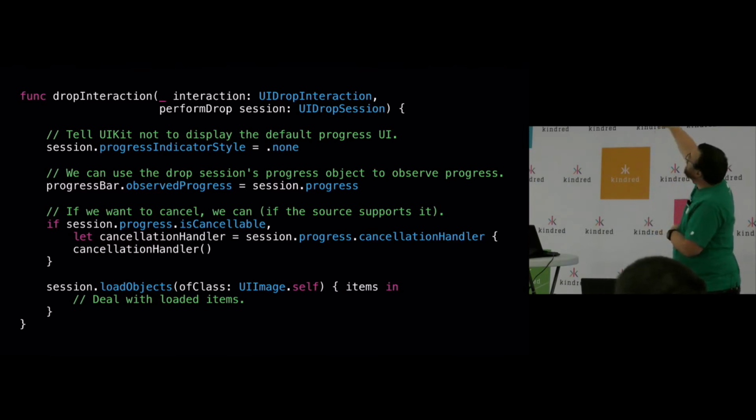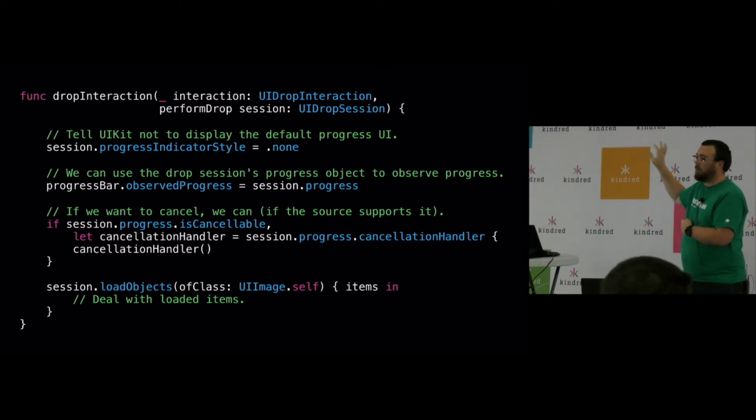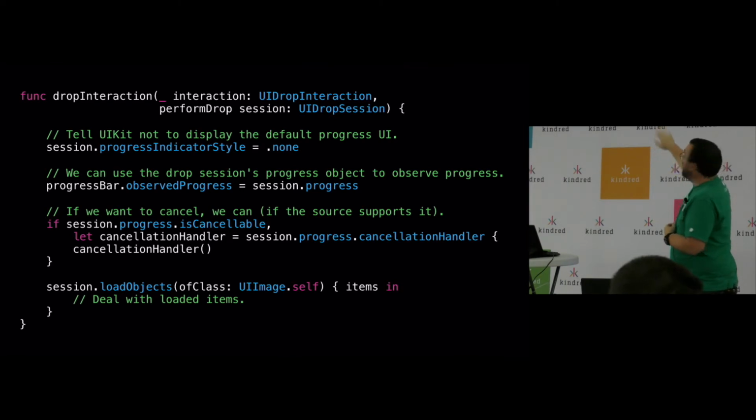The progress bar will fill up, it's all good. And if you want to cancel, accepting a drop and then immediately cancelling is probably a bad idea, but if you wanted to do that, you can trigger the cancellation handler like that. And then at the bottom, you now request the objects from the source. You don't necessarily say you want a particular UTI, you can just say to the drag and drop system, I want an image. And then UIKit will look at my UTIs, say, oh, it's got a JPEG image there, that'll do, and then it will just give you a UIImage back. So you don't need to deal with datas and stuff like that.